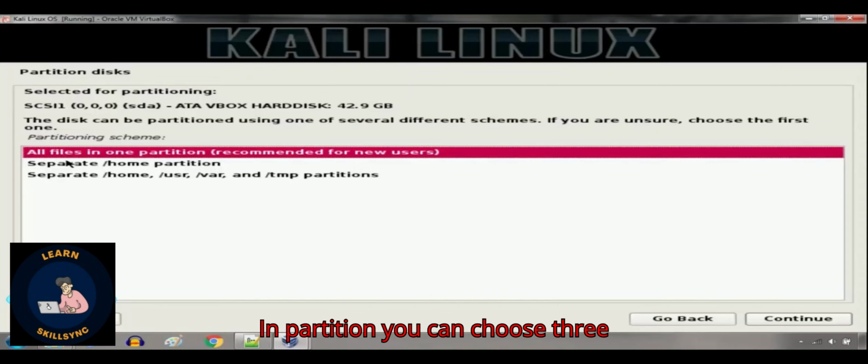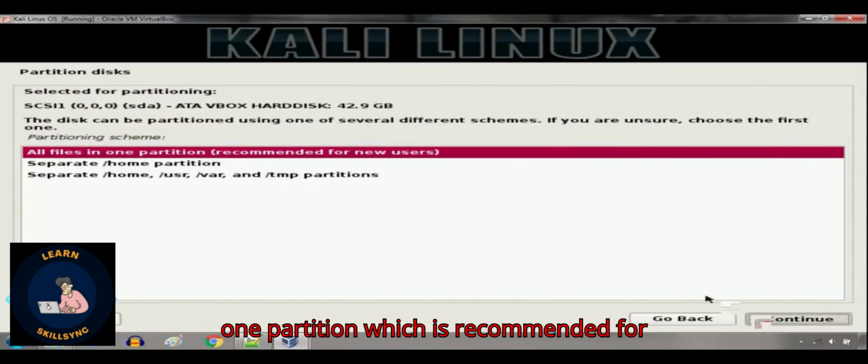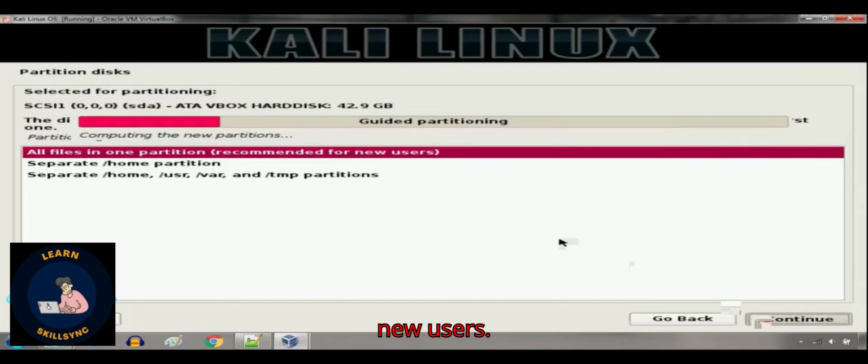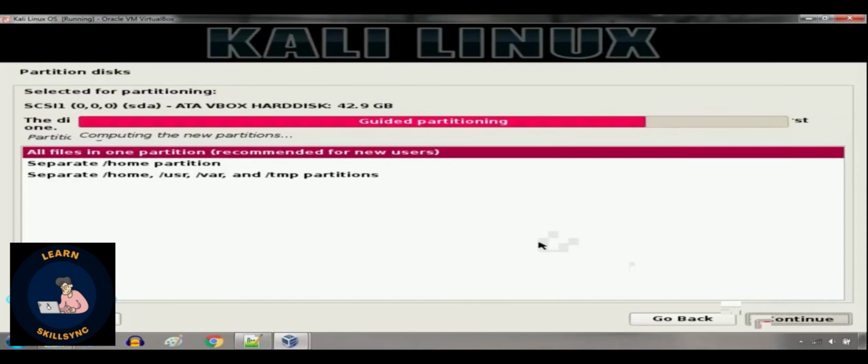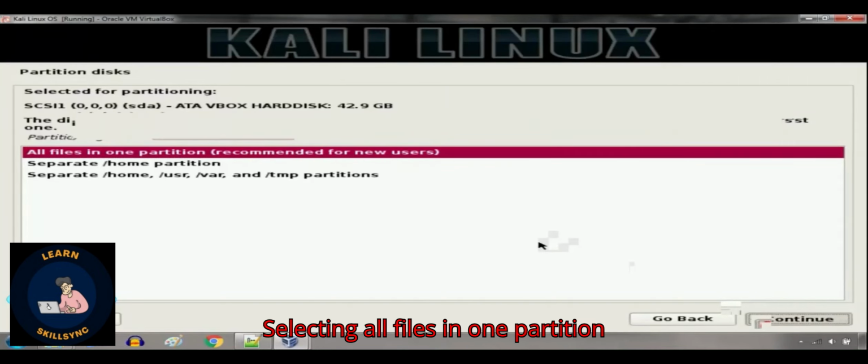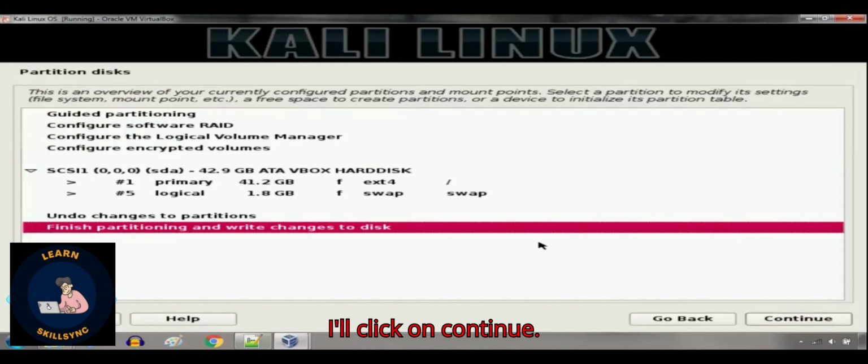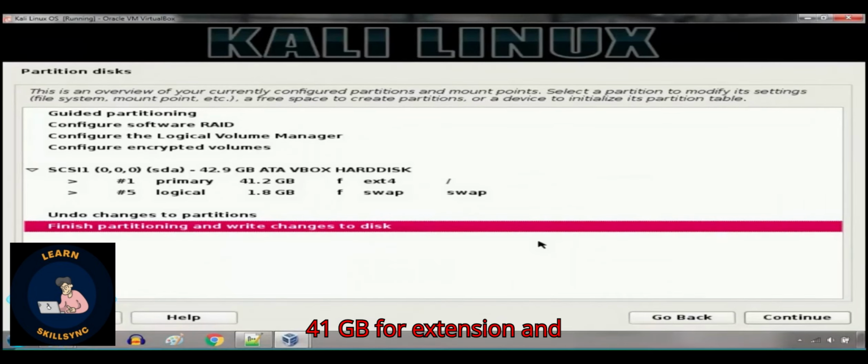In partition, you can choose three different options here, but I recommend you select all files in one partition, which is recommended for new users. Selecting all files in one partition, I'll click on Continue. This is how the partition looks: 41 GB for the main partition and 2 GB for swap.